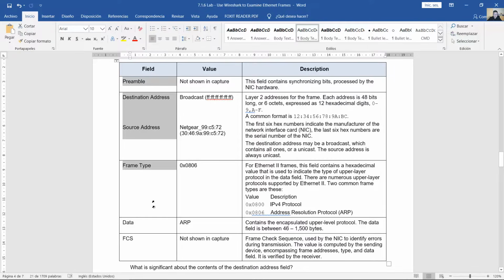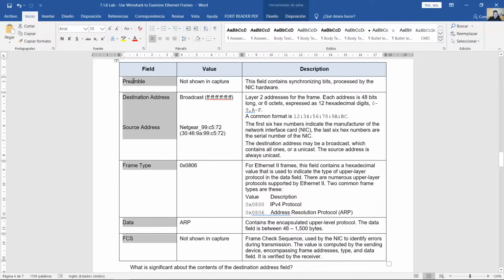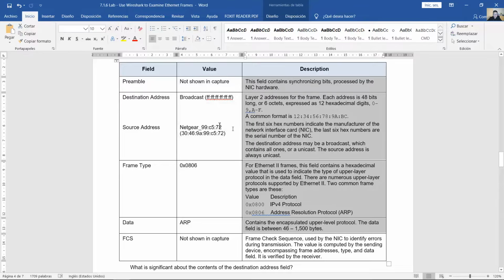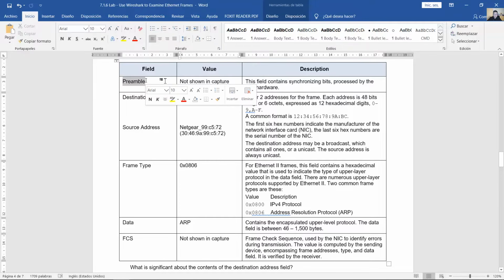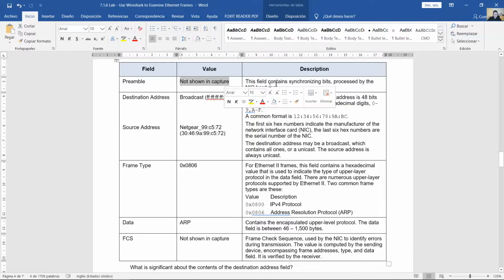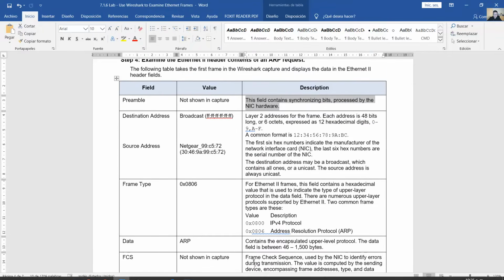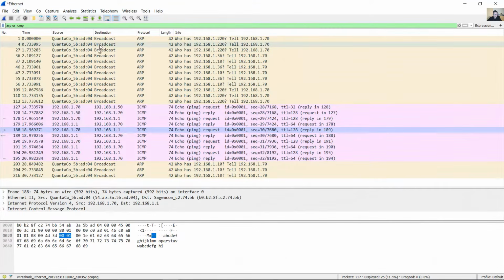Remember, these are the Ethernet fields: preamble, destination address, source address, frame type, data, frame check sequence. And the value, and finally, the description. For example, preamble: not shown in capture. This field contains synchronizing bits processed by the network interface card hardware. So it's not shown on Wireshark.